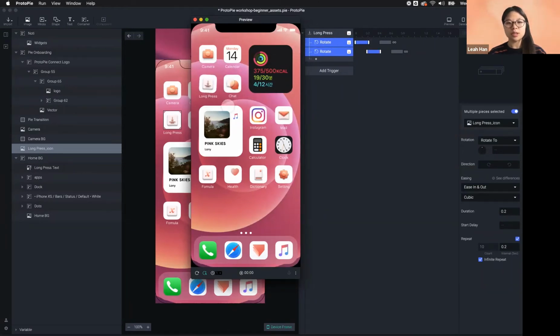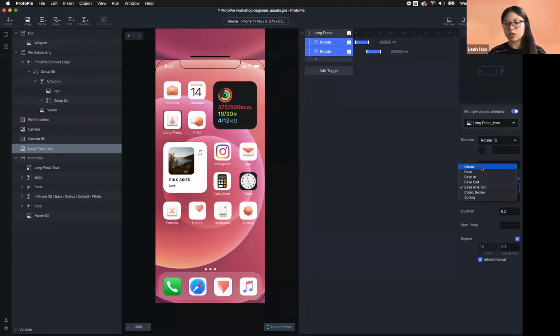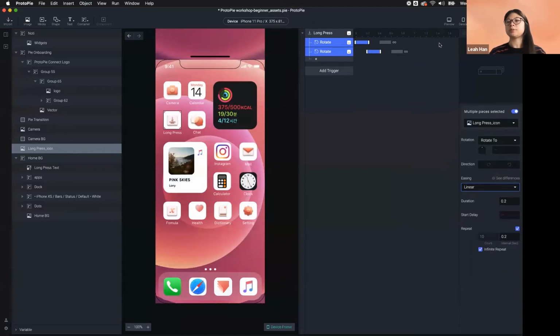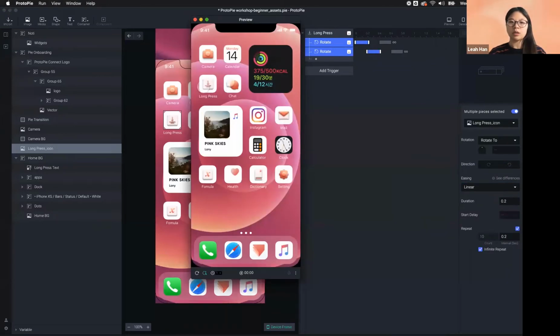So as you can see, it is shaking, but the edging is strange. So you can change the edging to the linear or other effect. If you choose the cubic bezier, when you tap this graphic icon, you can customize the ease curve by yourself. But in this case, I would like to use linear. And then it will start moving.